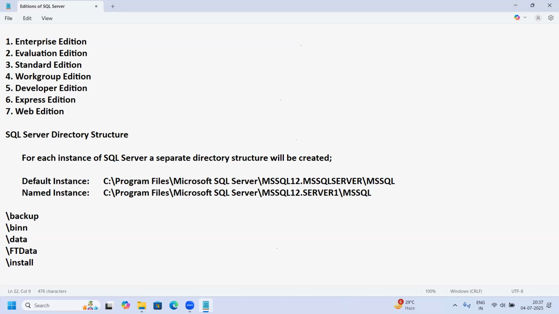Install folder. What does it contain? The Install folder contains .sql files. Then Job. It is the default location for SQL Server related jobs. It is the default folder related with what? SQL Server jobs. That is the Job folder.